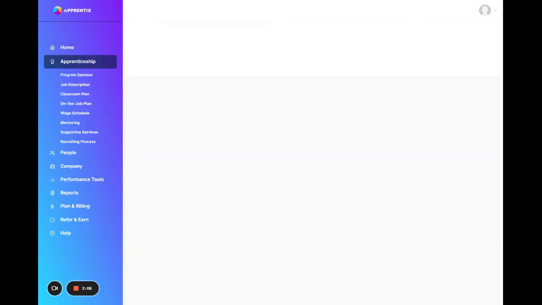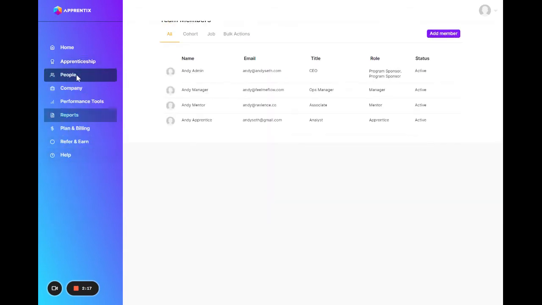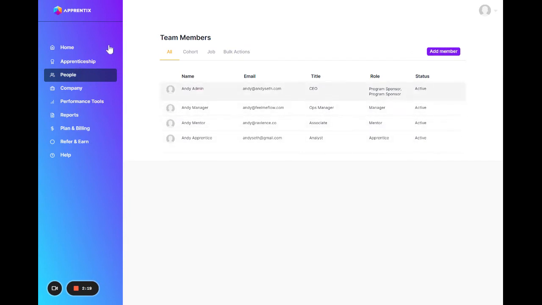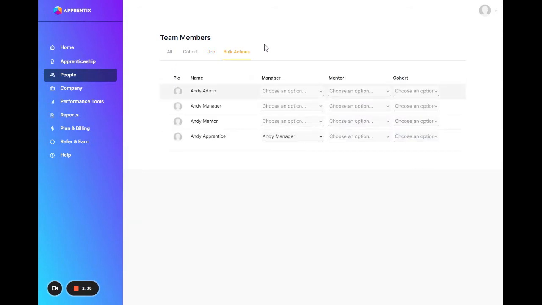The apprenticeship basically is everything that you did in the setup stage, and it's available to you here to make edits, and anything that you want to edit, you can inside of there. People are all the people in your apprenticeship, this specific apprenticeship. So you can see all the people. You can see them by cohort if you had created a cohort, or you can create a cohort if you want. You can see them by jobs. So who are the different program sponsors, who are the apprentices, etc. And you can create bulk actions where you would say, who is the mentor for Andy Apprentice. His mentor is Andy Mentor.